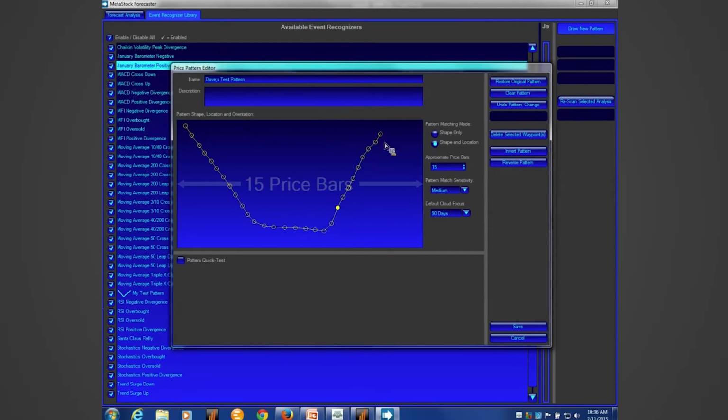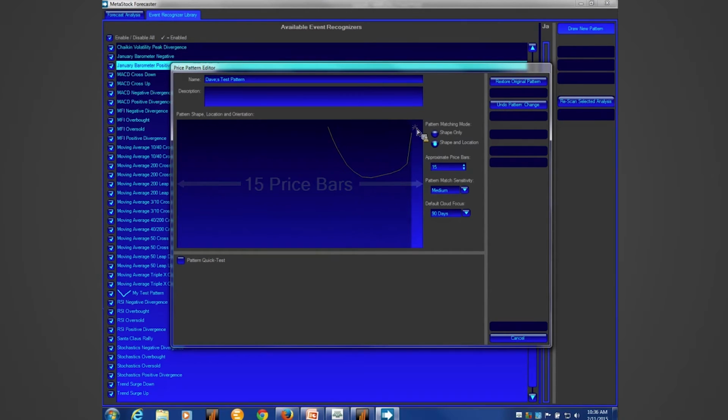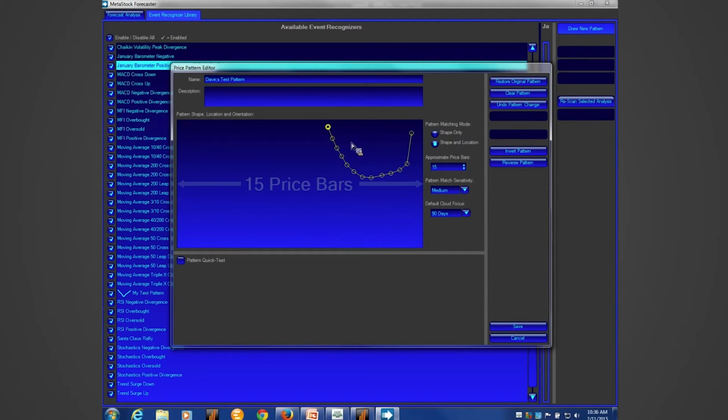So let's say I'm going to clear this so I can show you what I mean. If I do just shape and location, and I draw my pattern like this, it's only going to look in that area of the chart, so at the very, very top. Let's say I do it just on the bottom part of the chart. Same thing. It's going to be only in that area of the chart. So I like to keep it on shape only. I'll just clear the pattern. And then over here I can identify for how many bars that I want it to look for. I'm just going to leave it at 15 because that's the default.